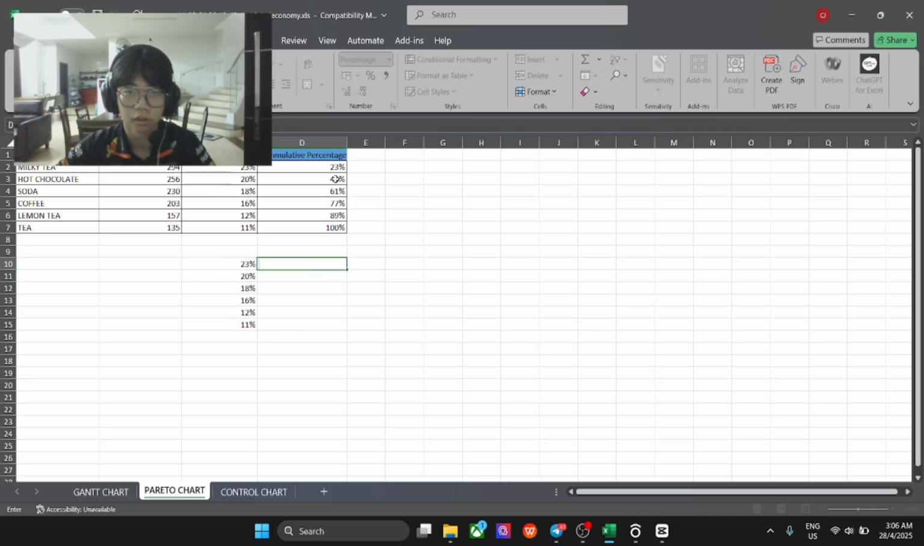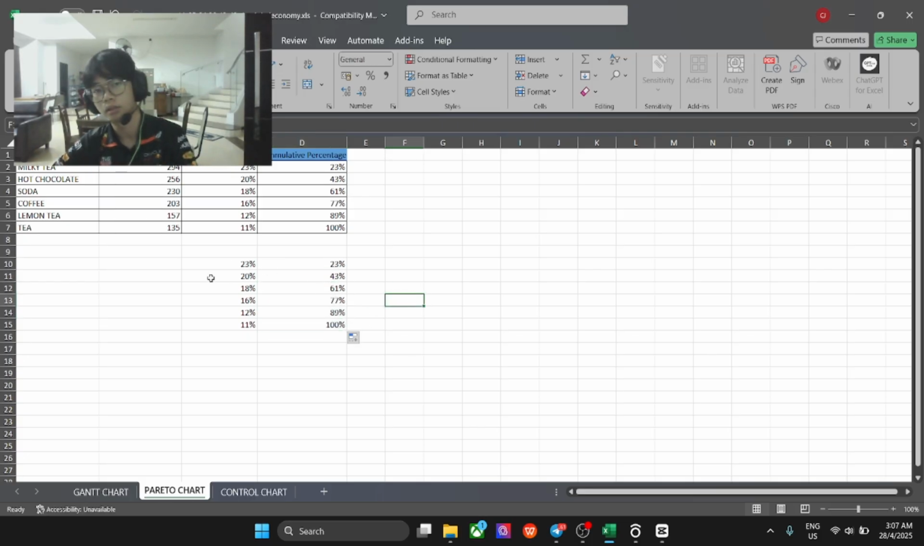And for the second data, you make it cumulative, which is this. The first one is 23. Then the second one is the first data added to the second one, which is equal to this plus this, and you just pull it through to get all the data.